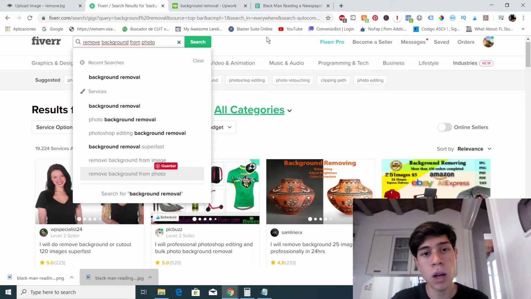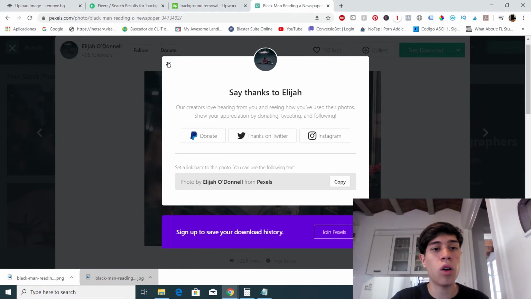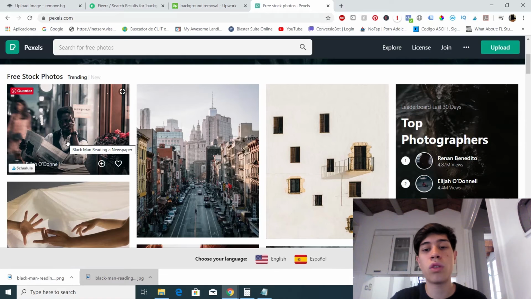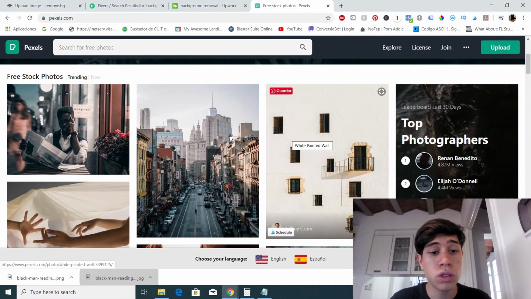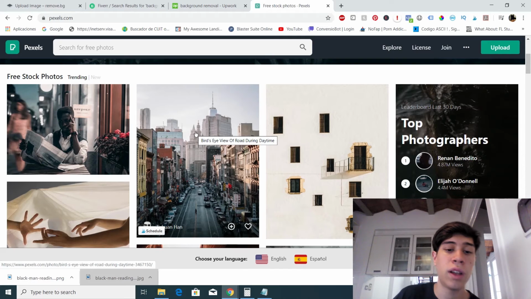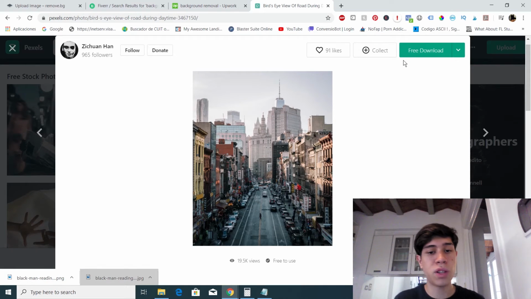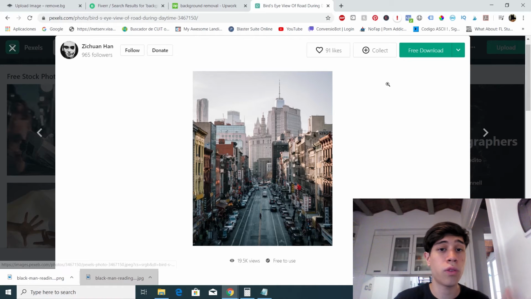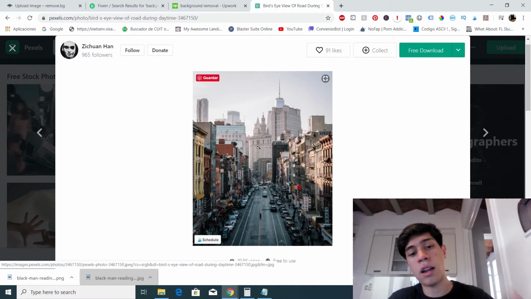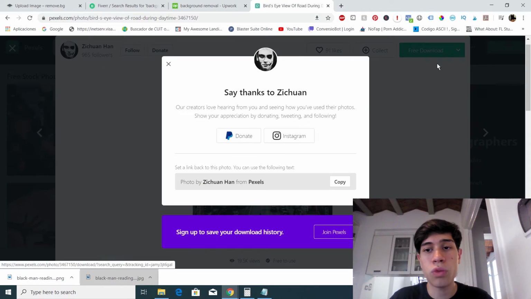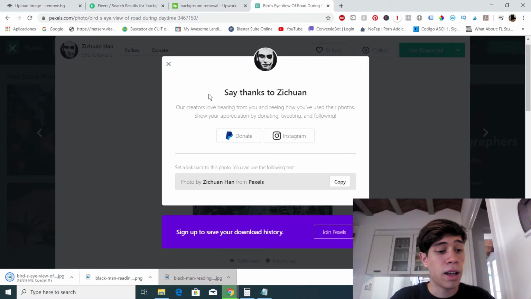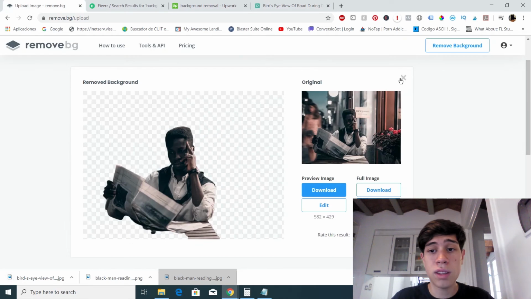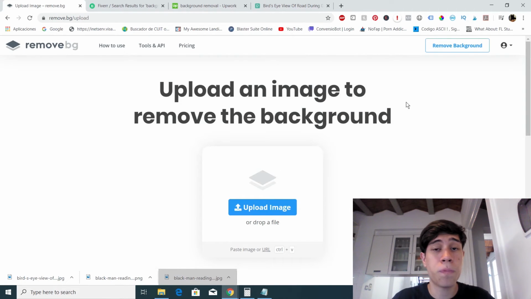Now I want to show you an example of when this method won't work very well. For example, these images, where the principal object is not as identifiable as in the image of the man that I showed you before, because here you have a lot of principal objects, a lot of buildings, a lot of cars. So the AI will have a hard time removing the background of this image. In that case you will have to use Photoshop.